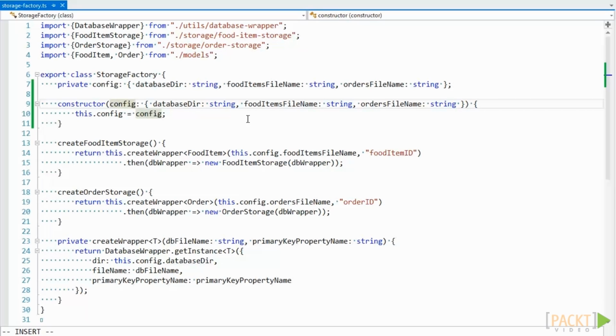TypeScript has a neat language feature called parameter properties. Parameter properties are a way to specify that a passed-in constructor parameter should be a property of the class. It shortens the amount of code we have to write, and it makes it easier to change our code in the future.